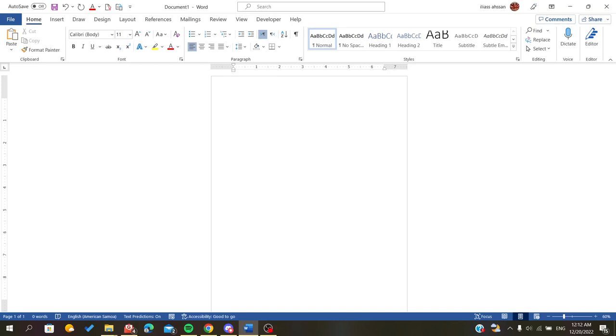Hello everyone, in today's tutorial I will show you how to freeze or lock your table size in your documents on Microsoft Office Word. The first thing that you have to do is to open your Microsoft Office Word document and follow these simple steps. In this example, I have a blank document.